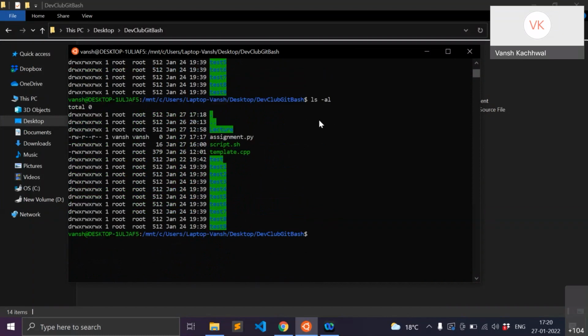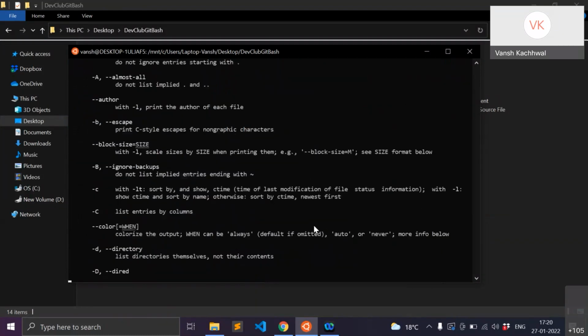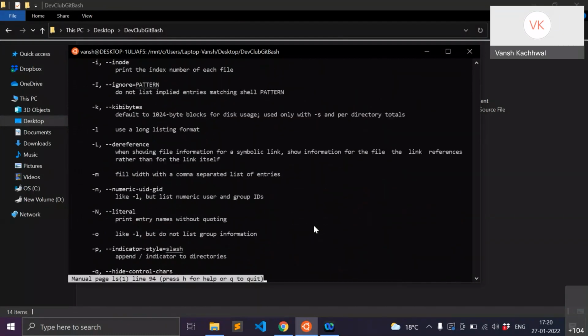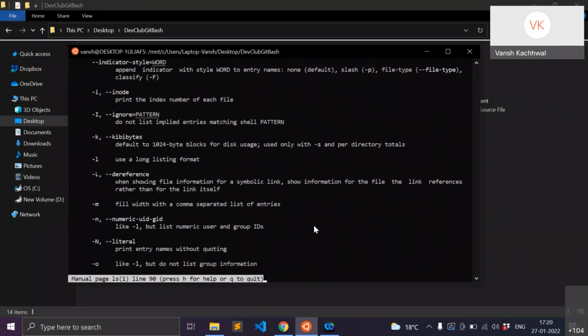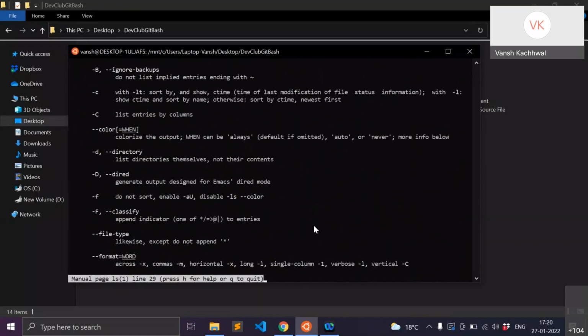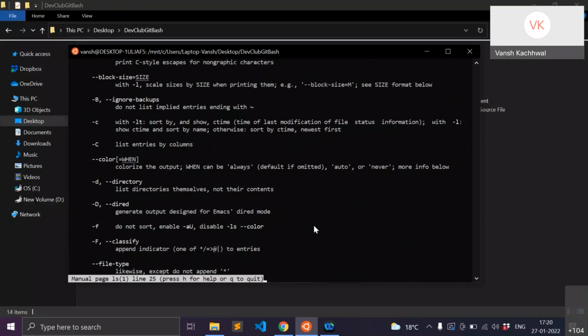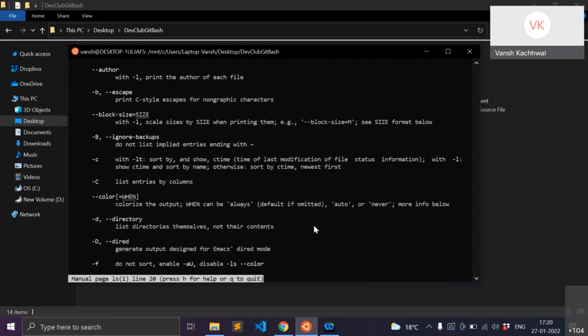There are a lot of flags. If you open the manual of ls with man ls, where man means manual, it will open the manual of the ls command. It consists of all the flags that are present, and no one can learn all the flags, so you should remember only the important ones. If you want to know about a particular flag, you can just search on Google instead of reading this. But here's the list of all the flags, so if you're confused about using one flag or another, you can look here.